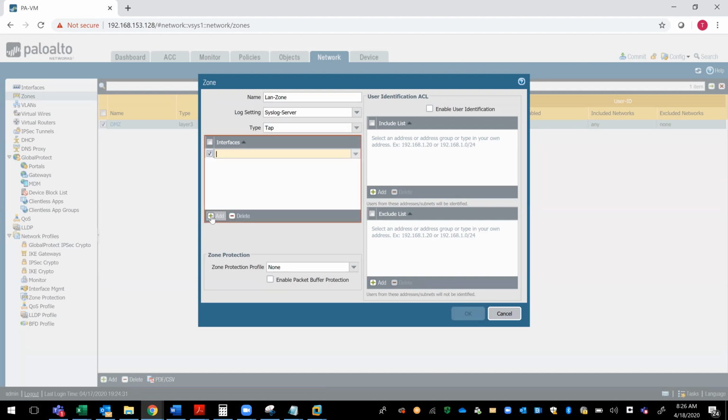So I know I'll be using another interface down the line. So I'll just add interface Ethernet.